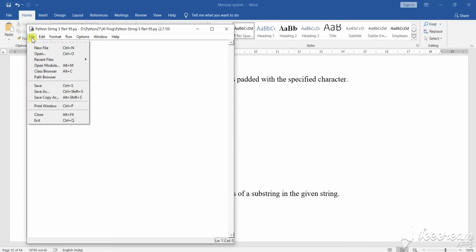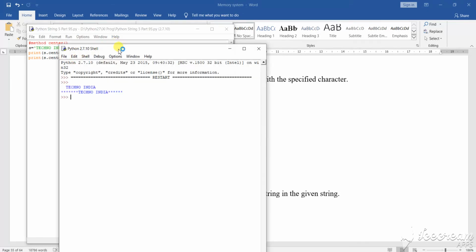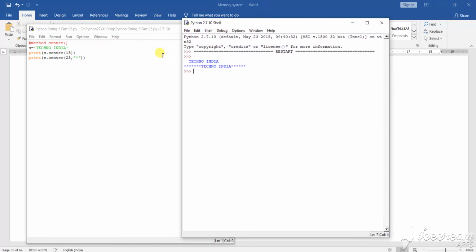Now center can be in any place or any form that you can go through. Now what is the center? Here you see the first part: I have taken one string. This is the string Techno India, and as I have taken Techno India as a string, I have placed it in the variable s.